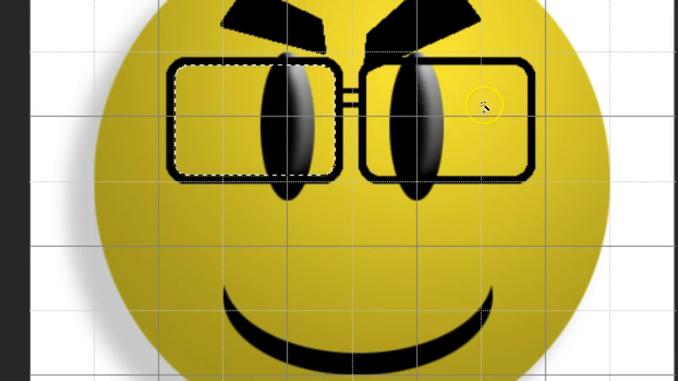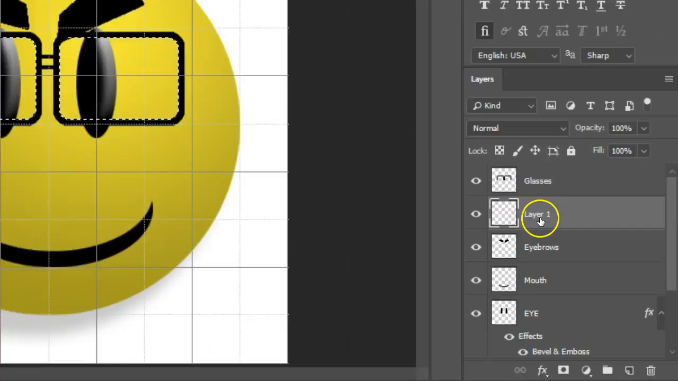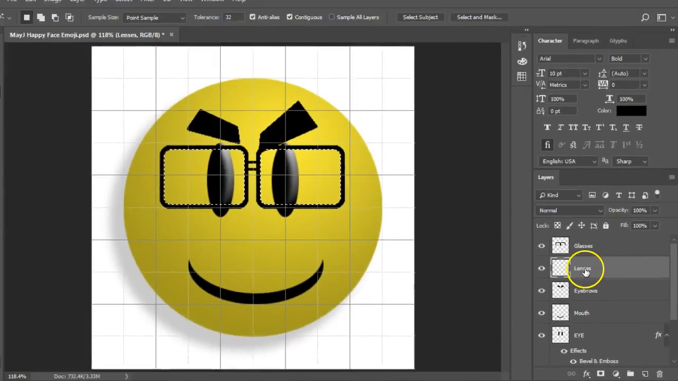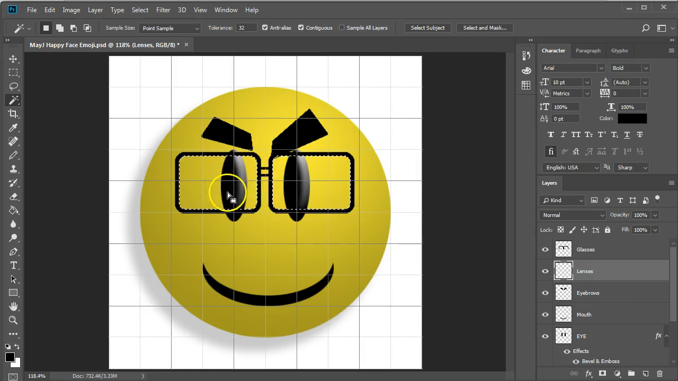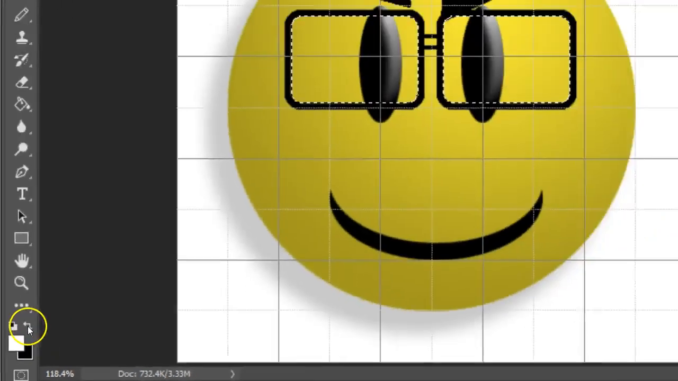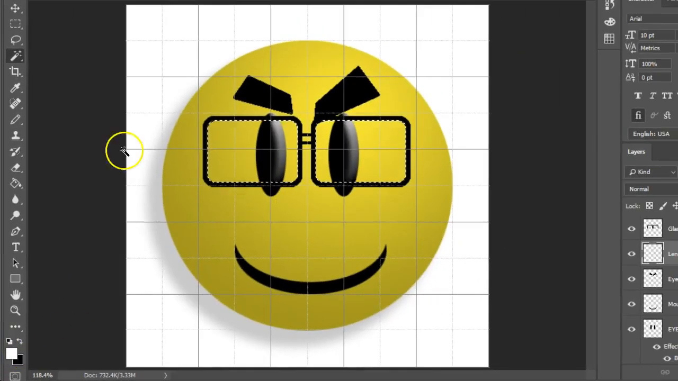Holding Shift down, I can go to the other area, because again I'm still in the glasses area, and it's highlighted the areas inside the glasses where the lenses should be. And now I'll go over to this layer. I can name it now and I'll call it Lenses. And to put in a color there that will work, I'm going to flip the black and the white. I'm going to hit the flip-flop button here, put white in place.